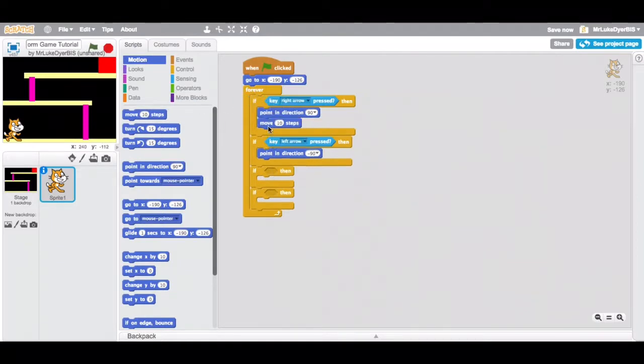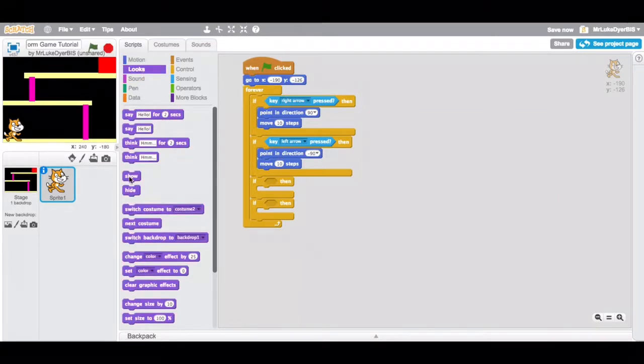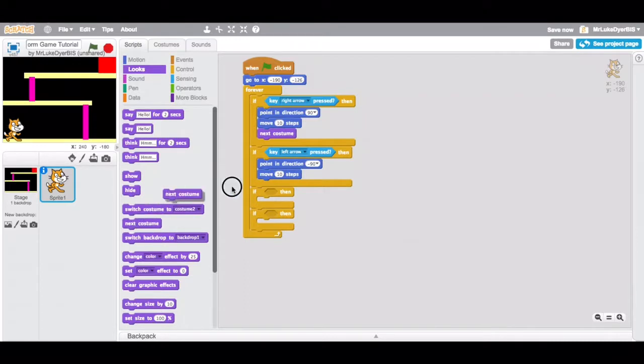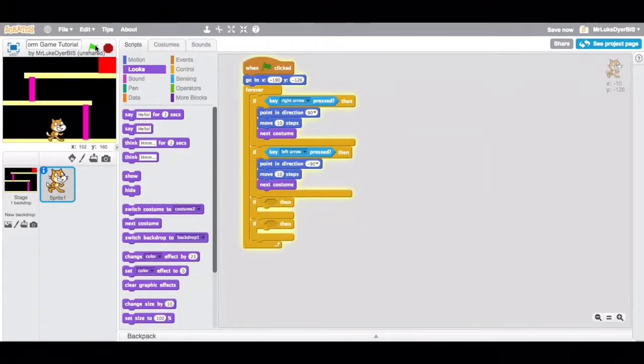Okay, now I need to add the move block in, which will tell your sprite how far it's going to move. And if we look down here, there's also the next costume. So what it's going to do is every time you press the arrow key, it will point in a direction and it will move that far, and it will change costume to make it look like it's moving.